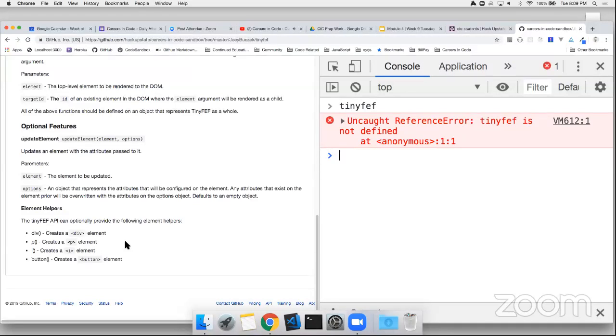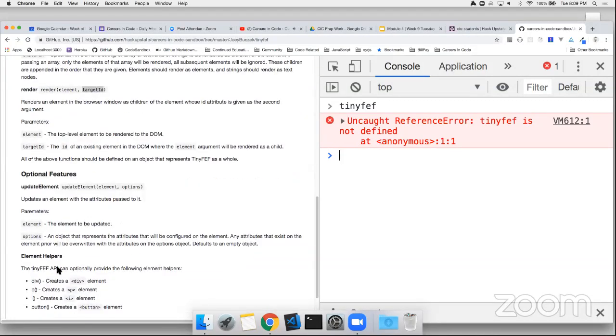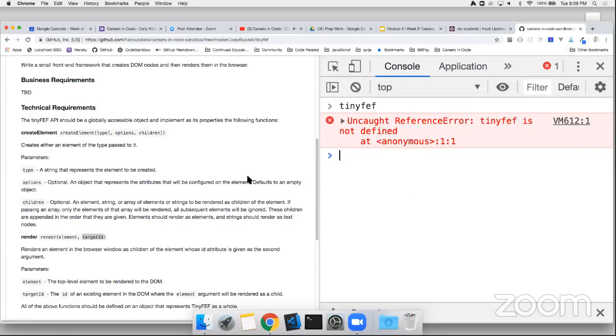Those are just helpers, whereas createElement is more of a generic thing. We can create any element, but sometimes maybe we want a helper, right? And those are all optional. So by following these requirements, we now have a good sense of how we're going to be creating this thing.